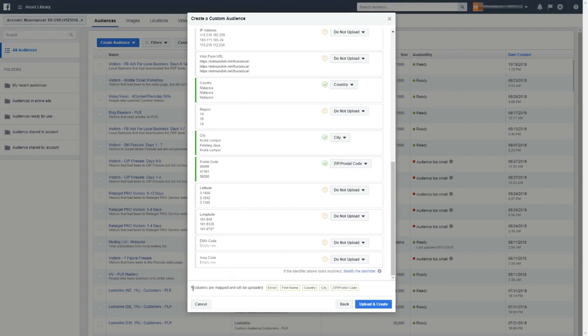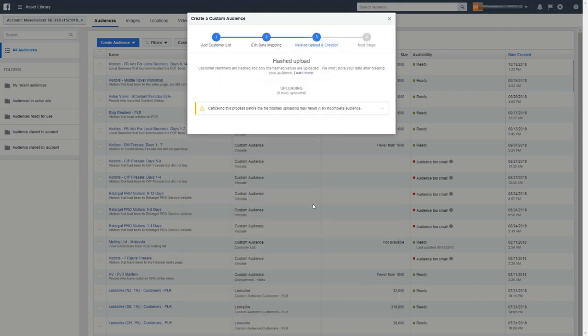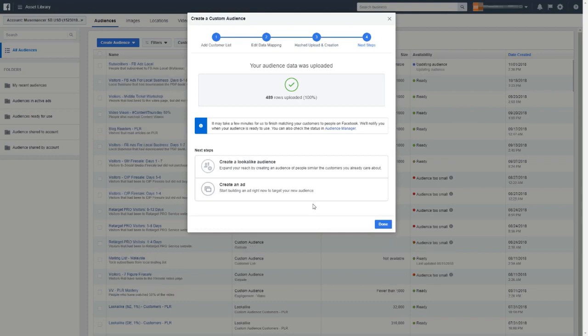So what we have here is 5 columns are mapped and will be uploaded. Let's click upload and create. It's going to take a while depending on how big the list is. And this is only half the list right now, like 489 entries. So again, like I said, it's better to have at least 1,000 and above. And I just add this throughout time. So there you go. This is how you add your customers or your subscriber list to Facebook.